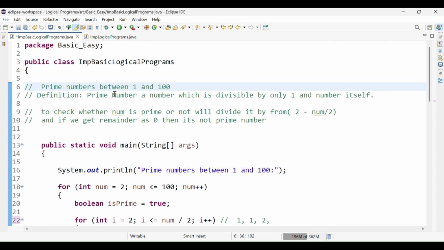Okay, let's understand. The definition of a prime number is a number which is divisible by only one and the number itself, right? So we will apply the logic to check whether a number is prime or not. We'll divide it from 2 to number divided by 2. For example, we have to check whether 25 is prime or not.